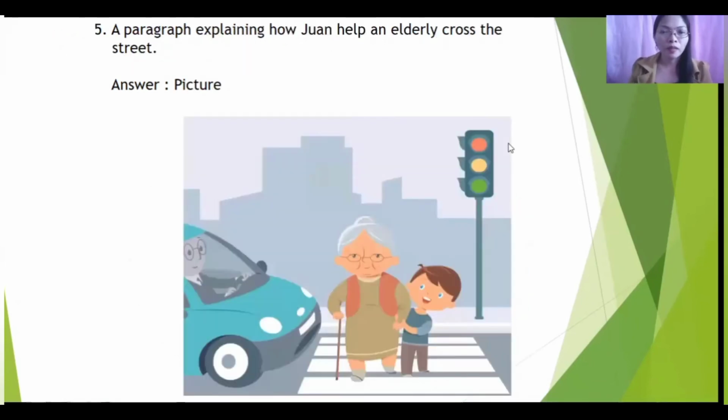Next, a paragraph explaining how one helped an elderly cross the street. Now, there's no need for you to write it in a paragraph. Since in presenting a picture, you can then show that one is helping an elderly crossing the street. Okay, do you have the same answers? If you have the same answers, then all your answers are correct.